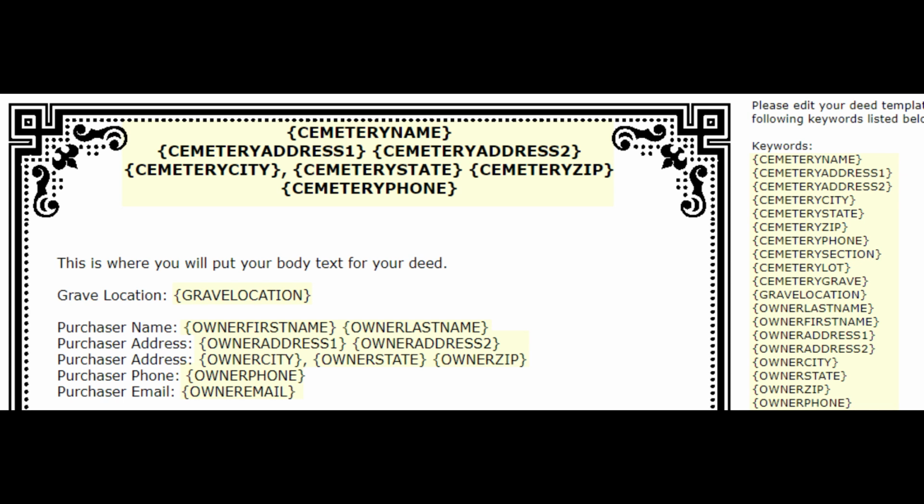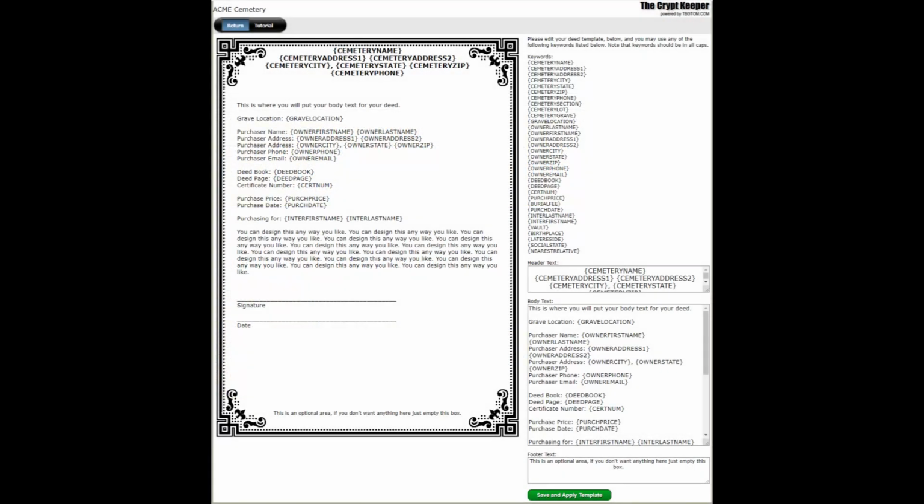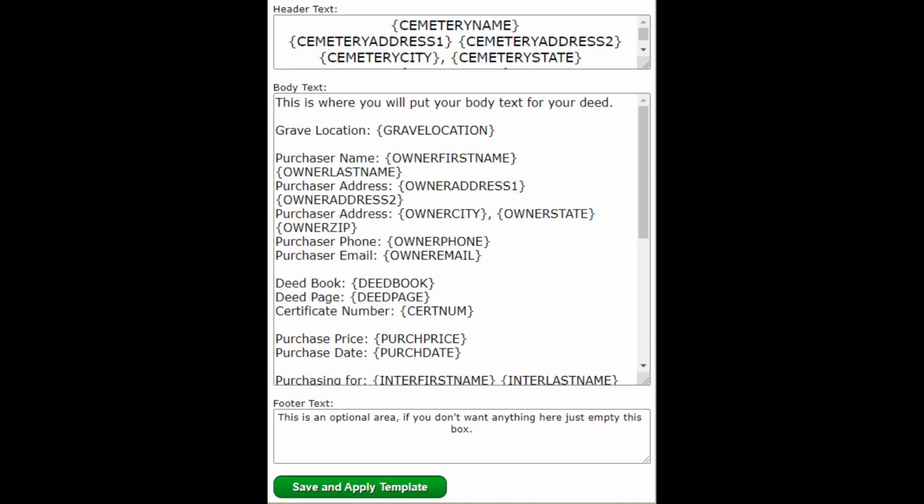When used, the data from your data records replaces the keywords. A sample deed template is already in the editor that you can freely use, or redesign to your needs. To edit the template, you'll see 3 edit boxes on the lower right of this page. They are header text, body text, and footer text.